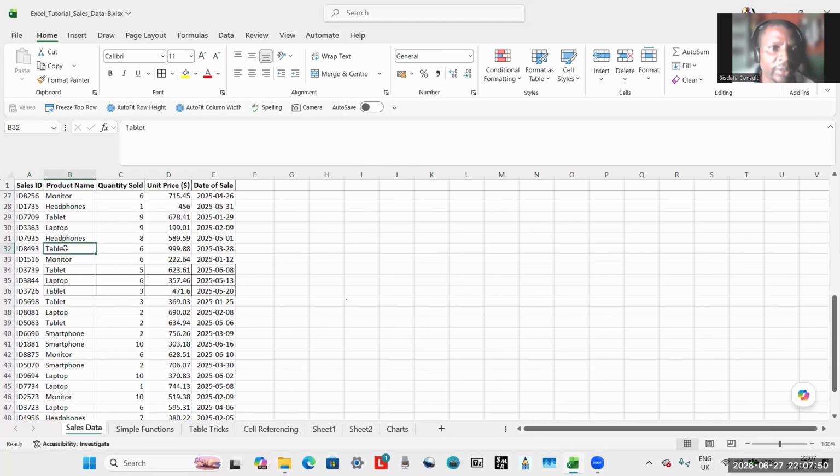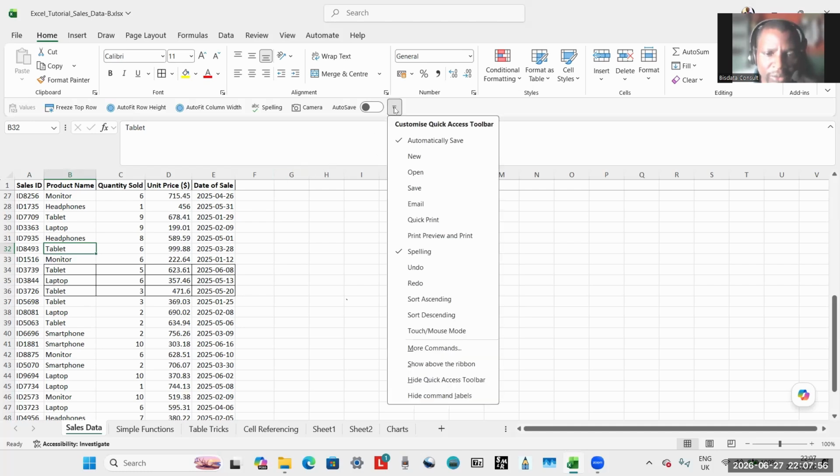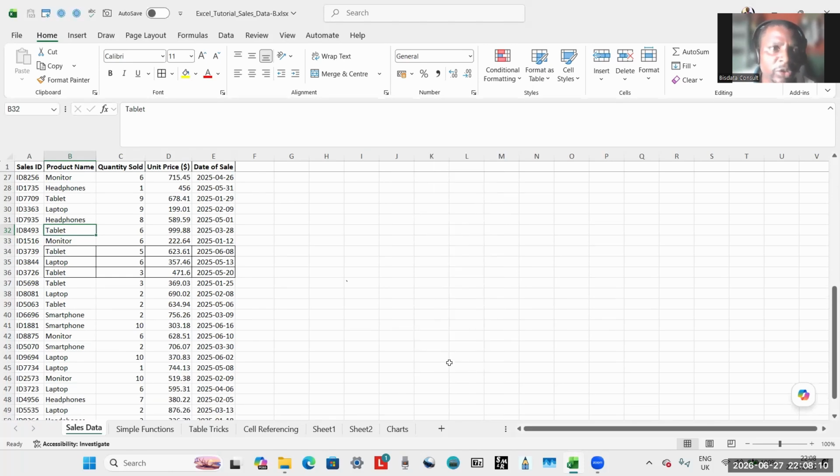There's another thing I want to tell you, which is that you can change the position of the Quick Access Toolbar. You can hide it. It says hide Quick Access Toolbar. You can change the position. It says show above the ribbon. Presently, it is shown below the ribbon. If I press this, it shows above the ribbon. Can you see now? This is the ribbon. It's showing here.